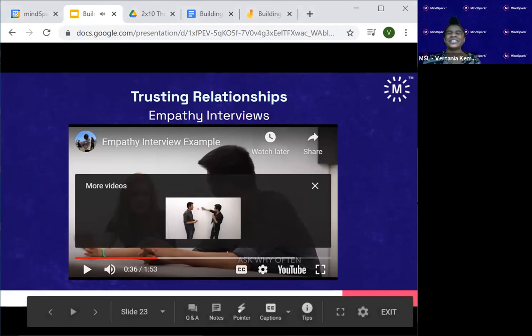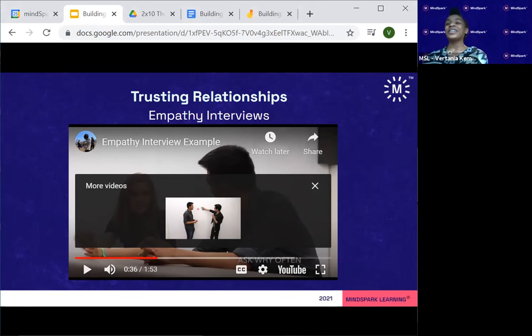I know that was just a quick glimpse of what an empathy interview looks like, but take note of all those follow-up questions, all that genuine concern for any information shared from the interviewee. There will be a link in your graphic organizer to read more about empathy interviews and what they look like, and all the tips for conducting an empathy interview.